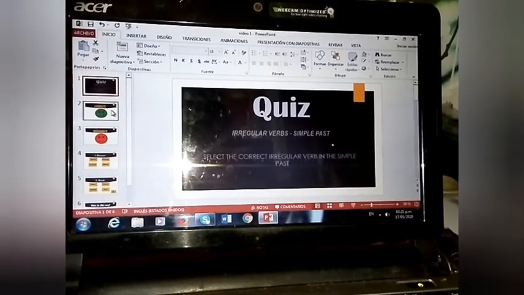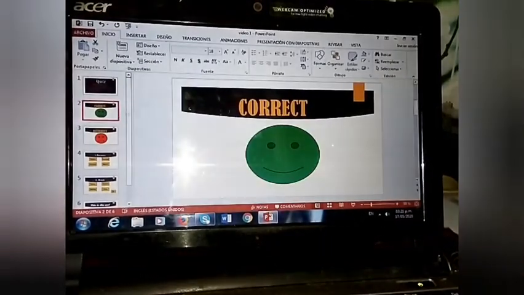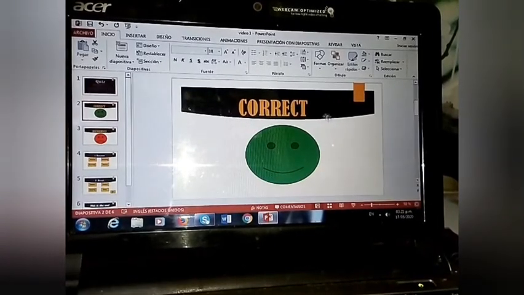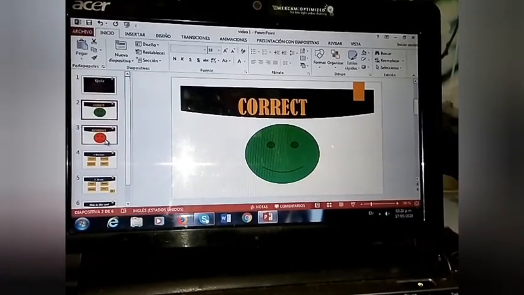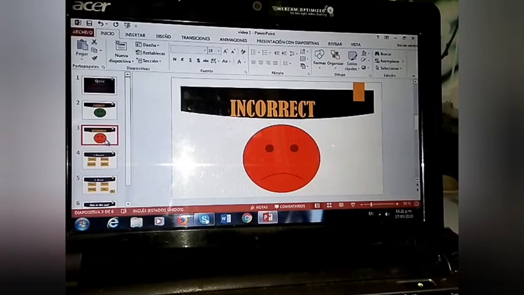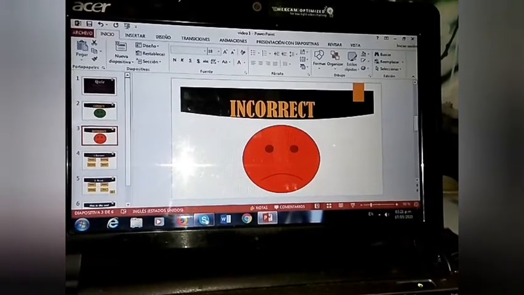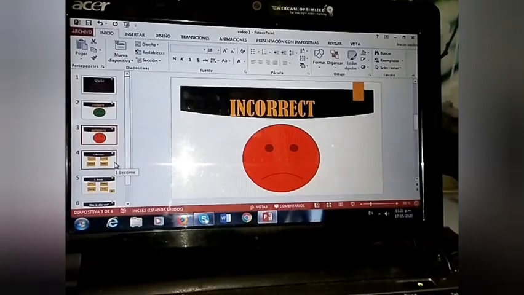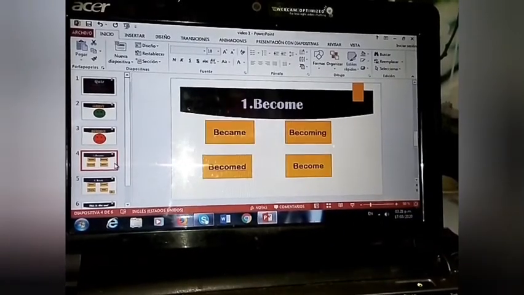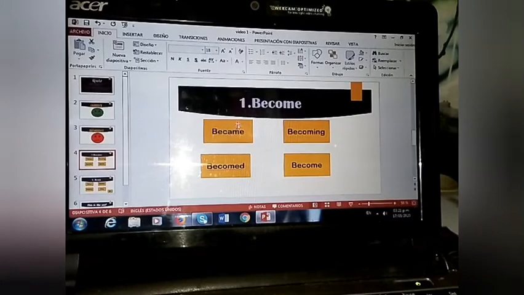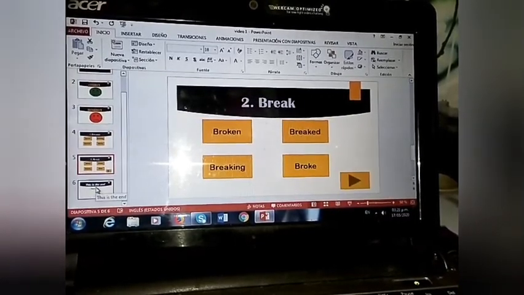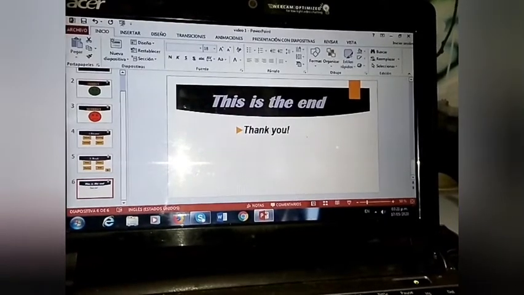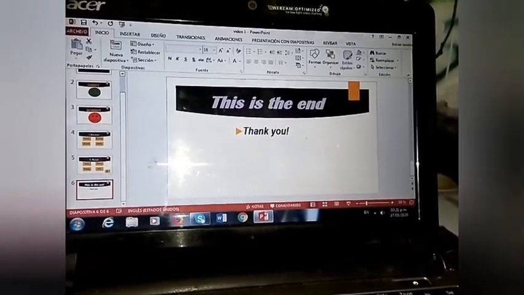Okay, in the next slide I use this. It is the correct slide, shown when I select my correct answer, and I use this emoji. Then slide number 3 is incorrect. Then slide number 4 and the following slides are the first question. Okay, continue with my questions. Then the final slide I use this because it is the end of the quiz.